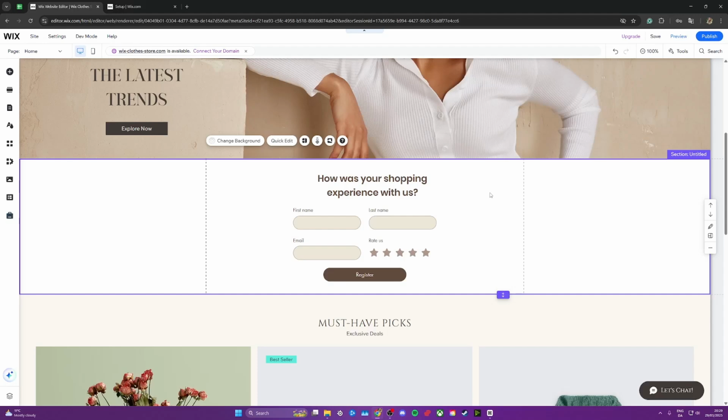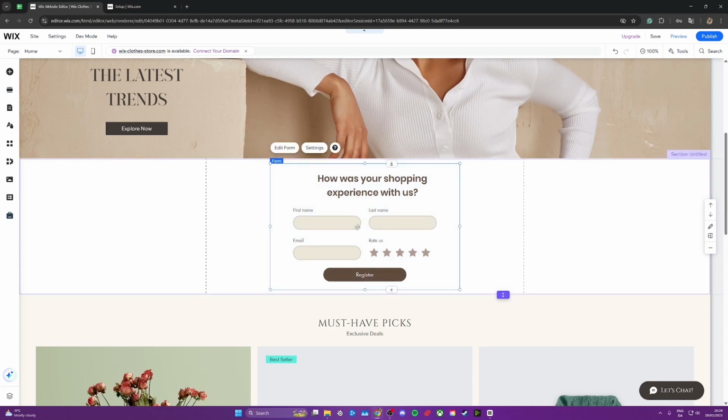In this video, I'll teach you how to add a date picker to a form in Wix. Start by going onto your Wix website editor, and from here select the form that you want to add a date picker to. In this case, I'm going to add it to this form right here, so I'm going to go ahead and click on Edit Form up here.